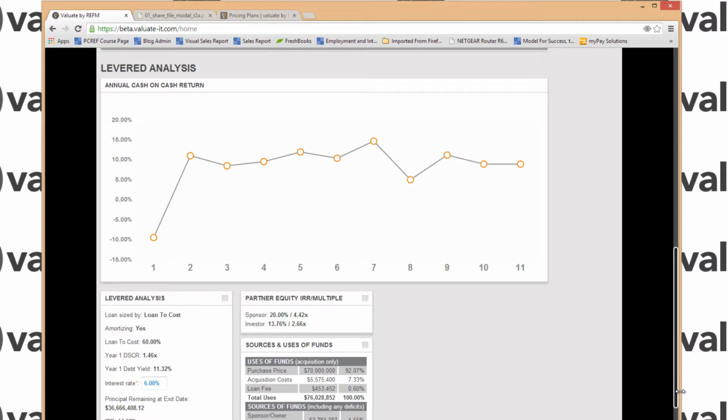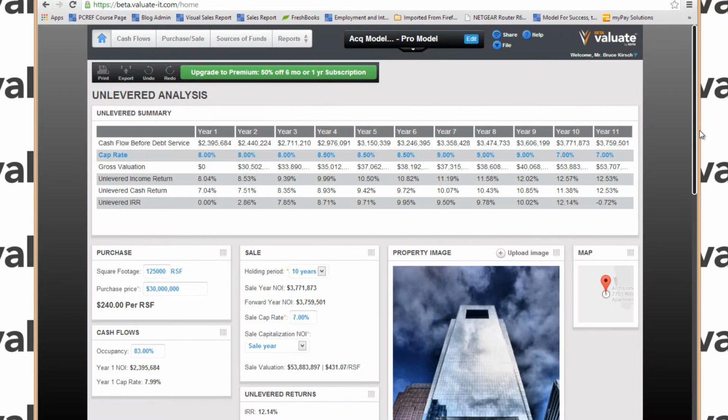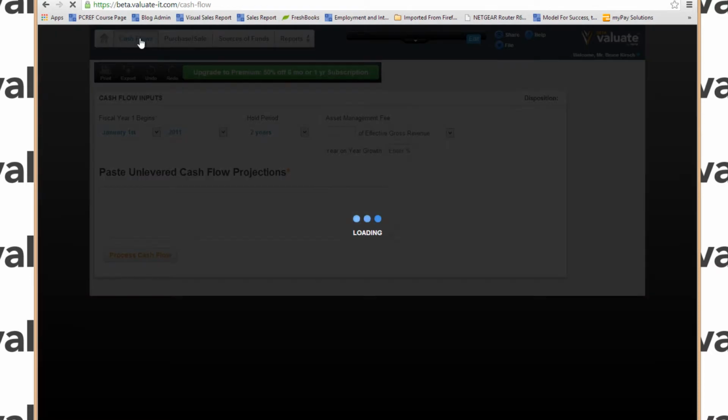And so the user imports the cash flows on the cash flow screen, and then Valuate will integrate purchase, sale, debt, and equity elements, all computed at a monthly level of granularity and precision. So let's go to the cash flow screen now, and I'll show you how easy, quick, and painless it is for you to bring in the cash flows.